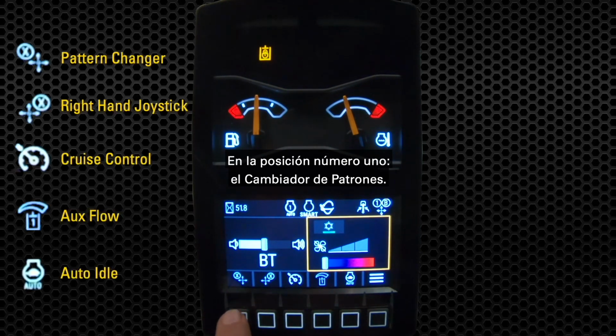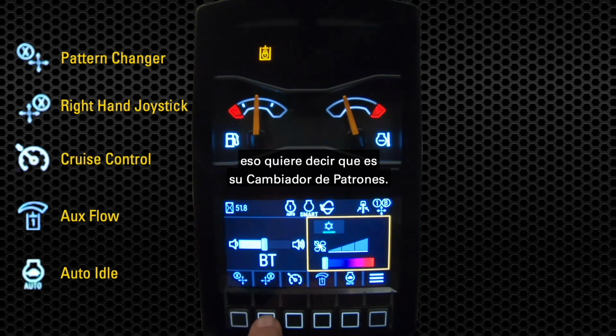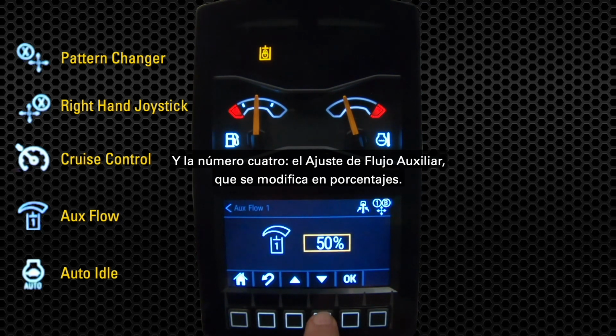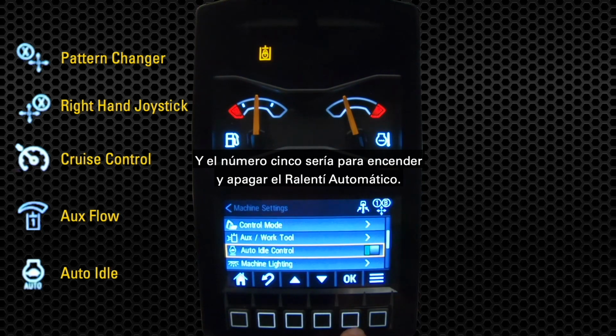Position number 1, pattern changer. You'll see the pattern changer cross with the X on the left hand side. That means that is your pattern changer. Position number 2, you'll see the pattern changer cross, but you'll see the control cross now is in the right hand side. This is for your right hand joystick for either blade or for your excavator linkage. Position number 3, cruise control. Position number 4, auxiliary flow adjust, which is changed in percentages. And number 5 will be your auto idle on or off.